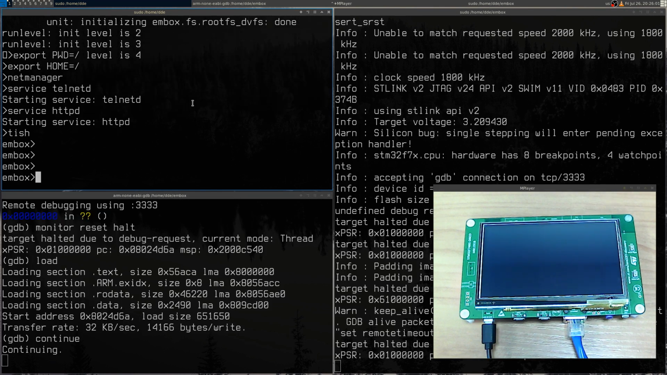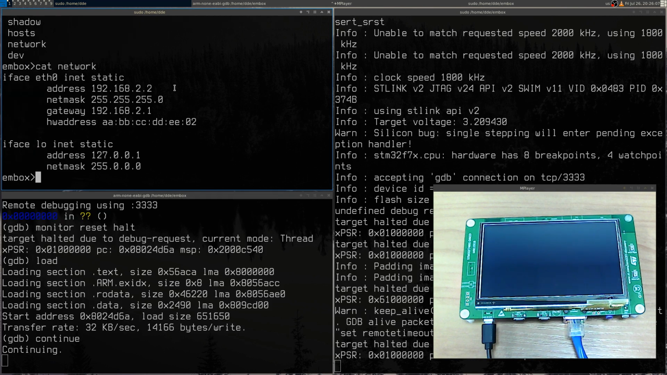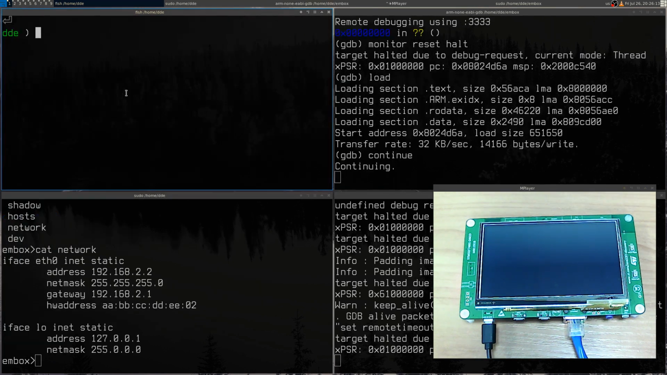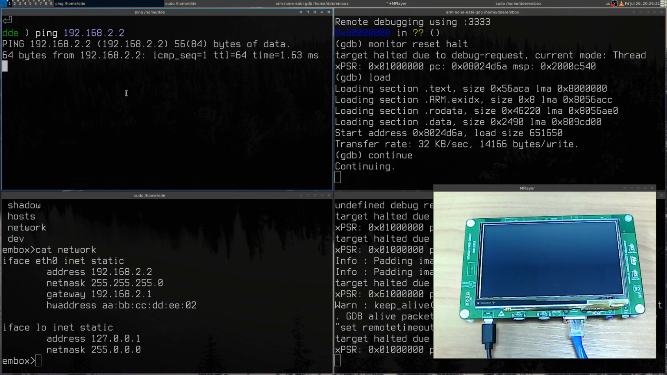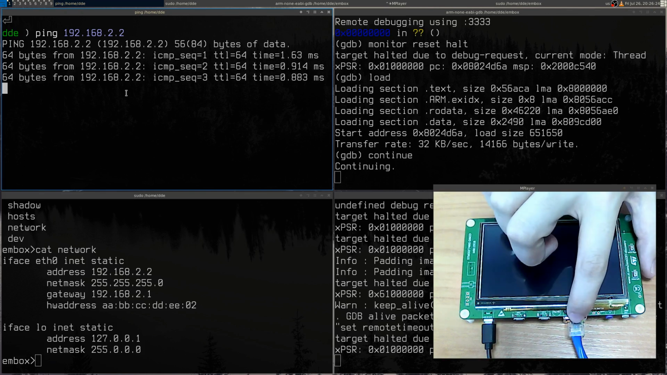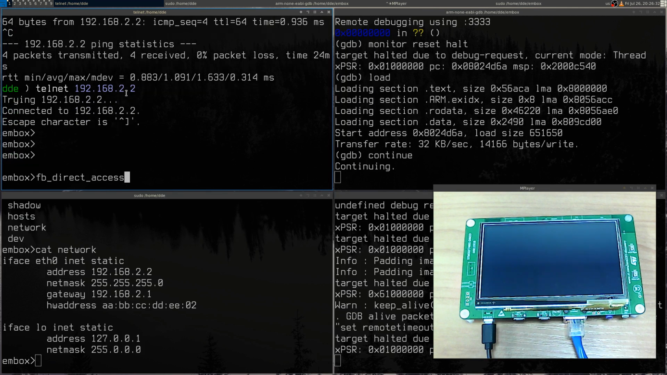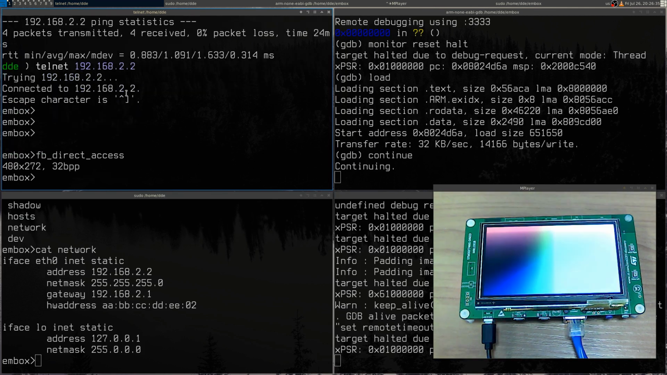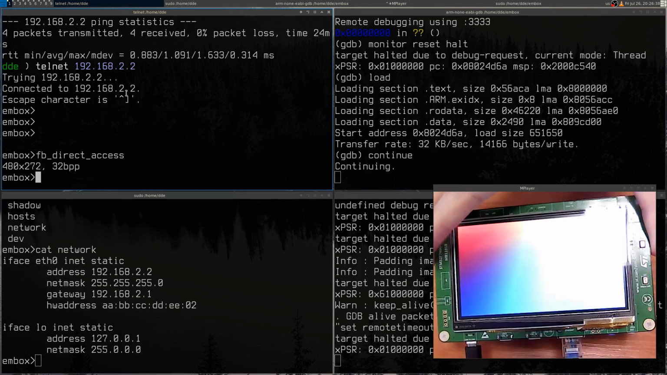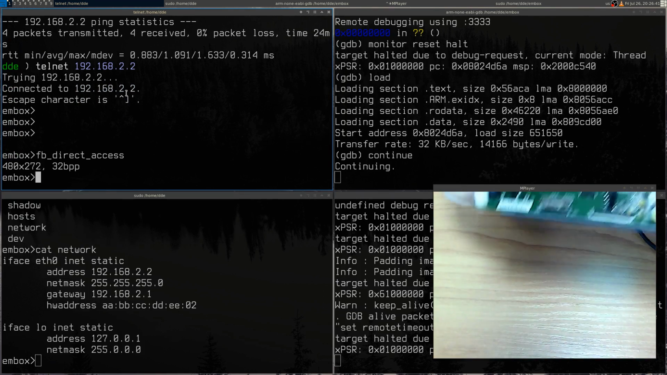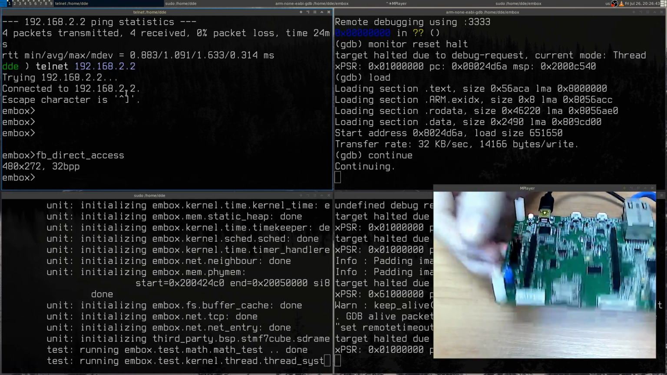Okay, so basically that's it. You can run some commands, for example view files like this. Also, this configuration contains network, so I can ping it like this. As you can see, the LED is blinking. Okay, also it has telnet, so I can connect to it and execute some commands. For example, test framebuffer, and it fills the screen with a gradient. As usual, you can just reset the board with the black button.